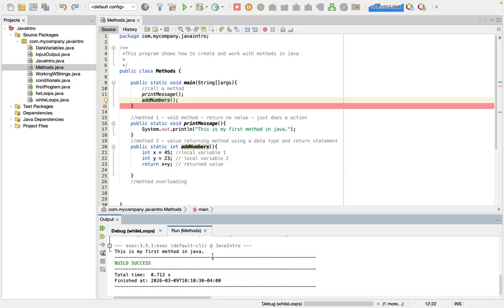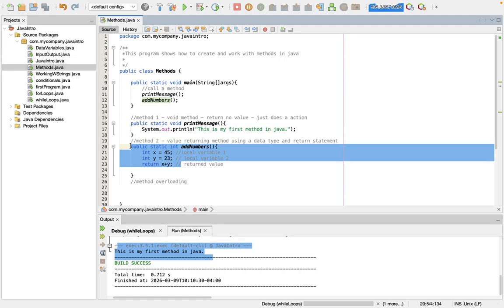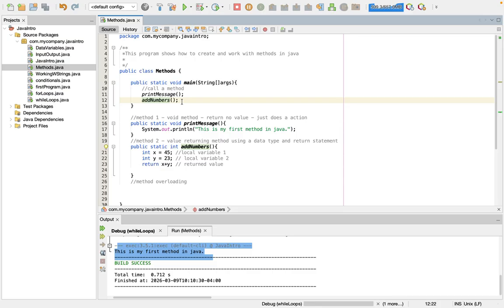And you see it says this is my first method in Java. Now, take note that you do not see the return value of add numbers. We are not getting an error anywhere saying that this did not run. Technically, this ran, but the reason we're not seeing anything is because we never used the value. We're just saying to run the method, but we're not saying where this return value goes, so nothing happens because we didn't say to print it.